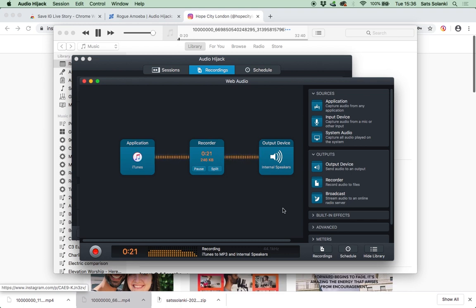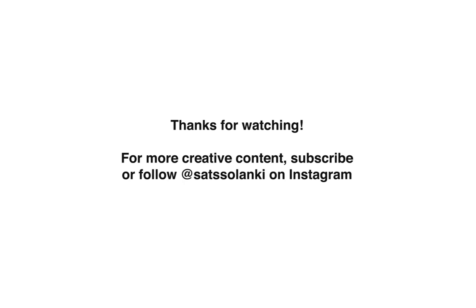Hope that's helpful. I know it's not a very simple solution, but it is a solution, and it's a great way to reuse your content.